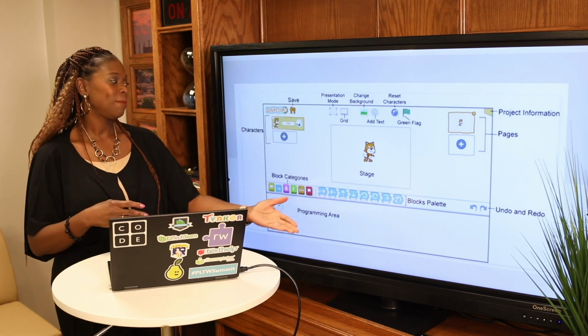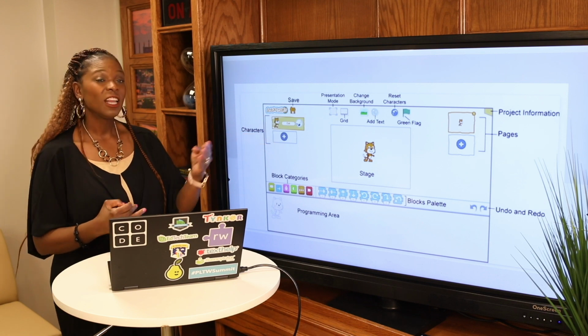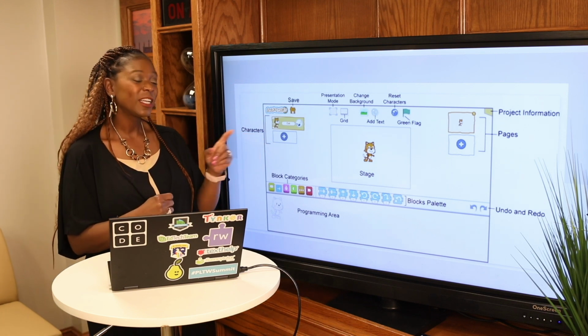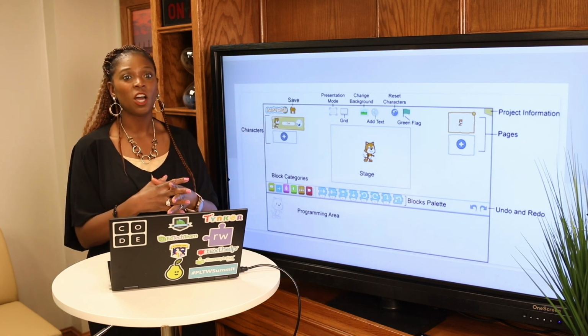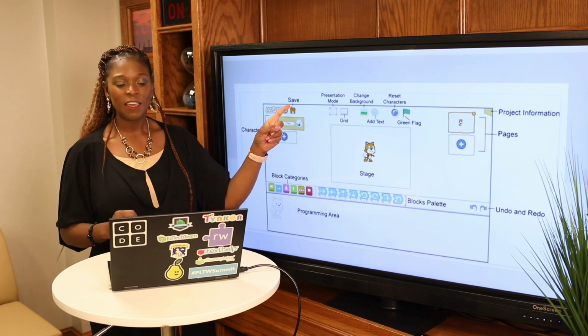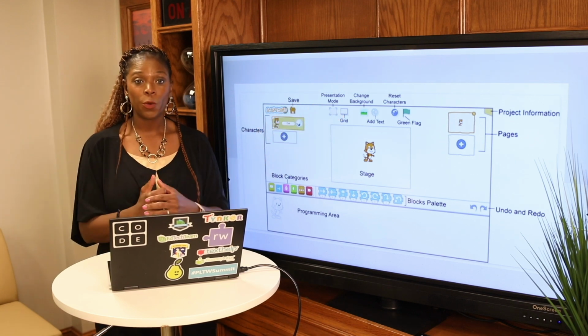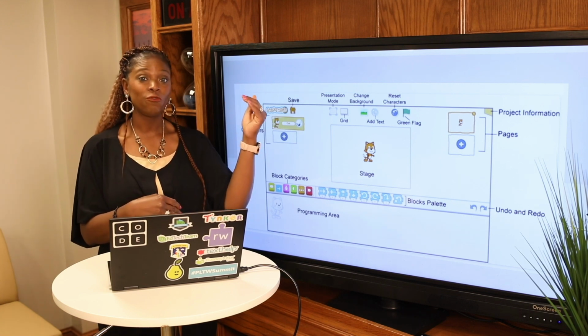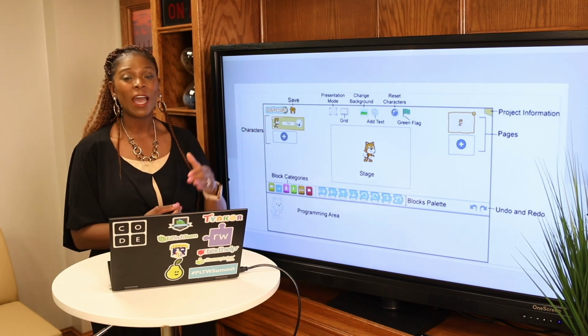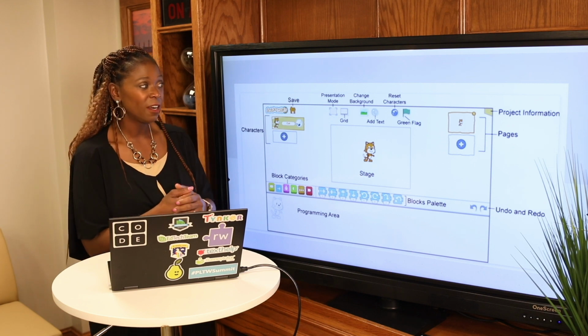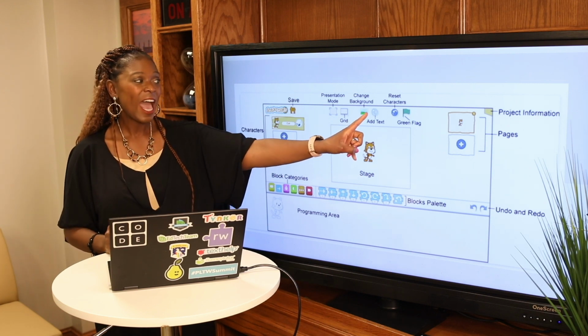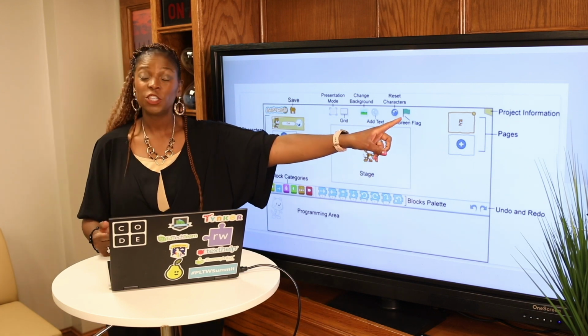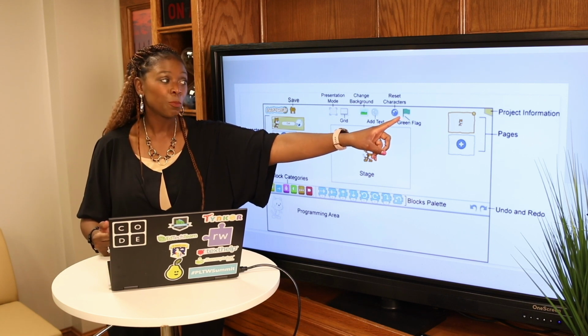This is your programming area. This section allows you to gain your characters. If you click the plus, you'll have access to lots of characters. You can save your program. You can have a grid. Say you want to do some math. You want to have your character sit at 4 and 3. You could use a graph in order to initiate that. You can change your background, add a text, click the green flag. It's going to initiate your program.